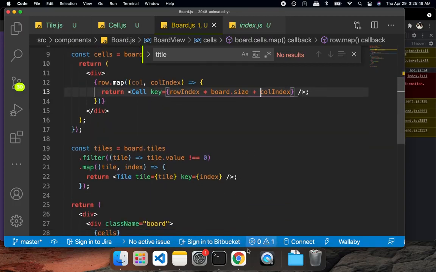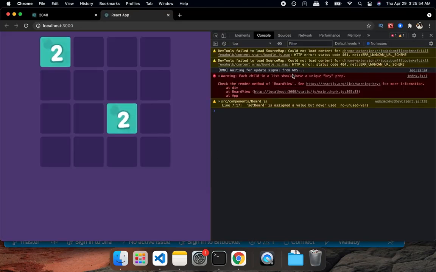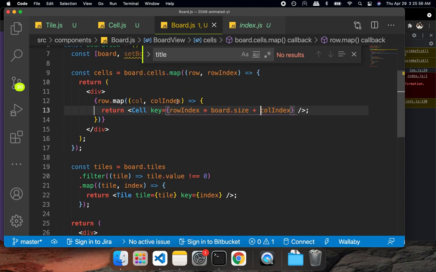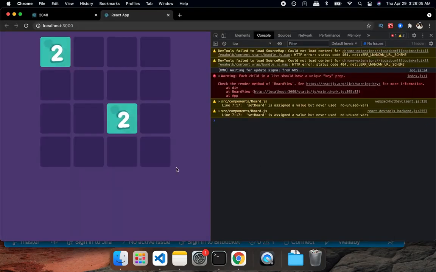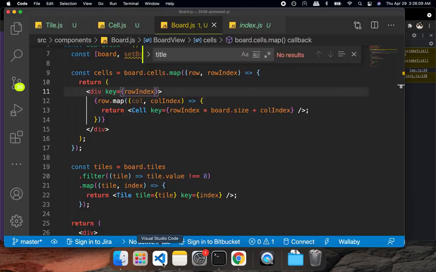Okay, so this sounds good to me, and let's see. So we still have a unique thing. There probably should be one more thing: key, row, index. Let's see. Okay, so perfect. The key thing is taken care of.